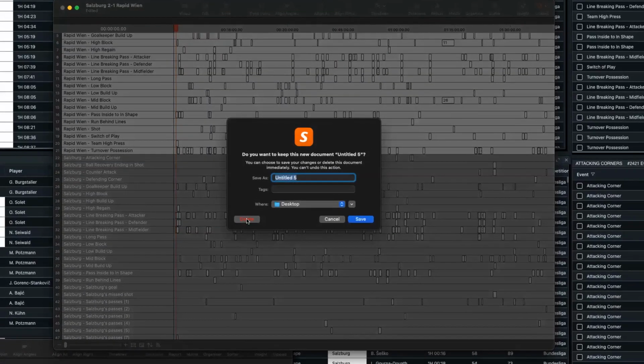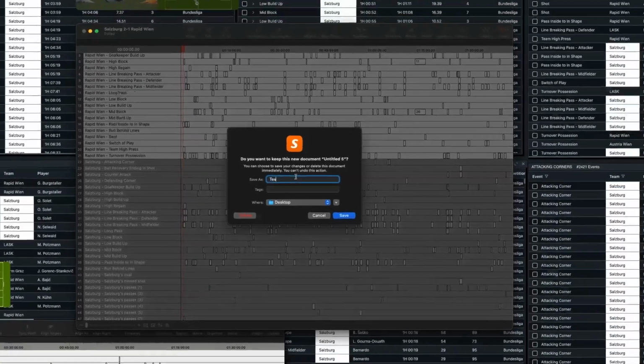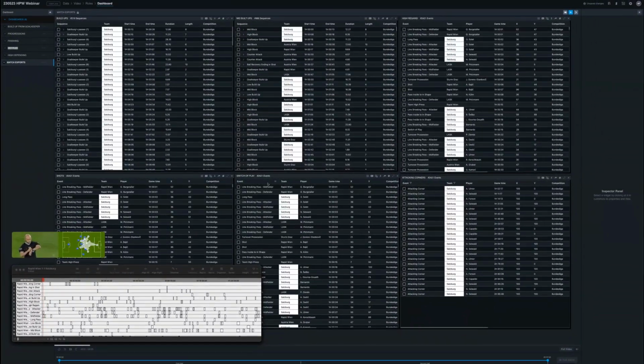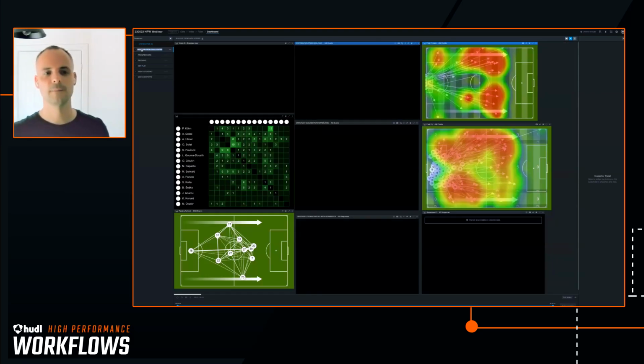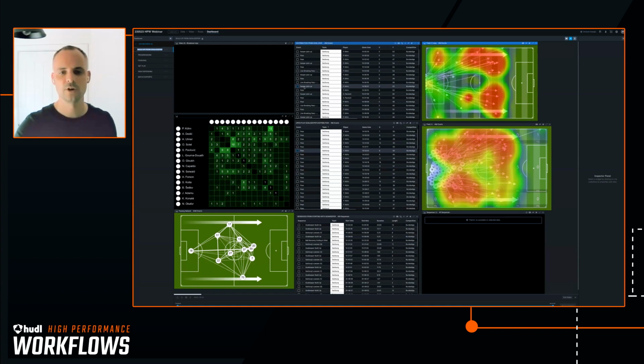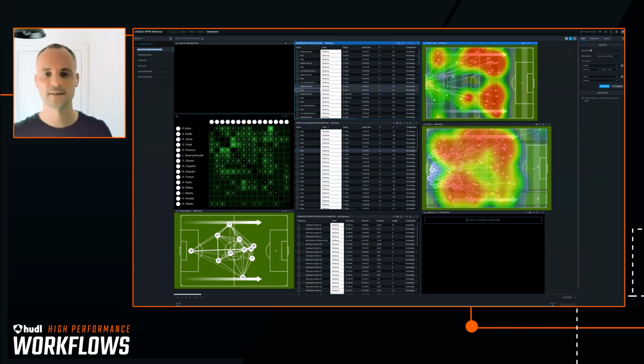Once you've done that, you can save this as a package, and you can then share this with a coach or support staff, depending who uses Sportscode. In some cases, within the dashboards, you might want to add specific video elements or events to a playlist. You can do this in two different ways.